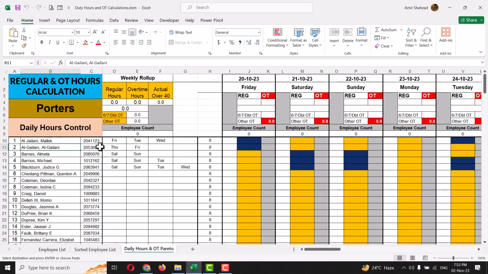These are the employee names, these are the employee numbers. These four columns represent the off days for each employee. Up to 4 days I have incorporated. We can add more, but I think for all practical reasons, a person can have a maximum of 4 off days in a week. The off days are highlighted.